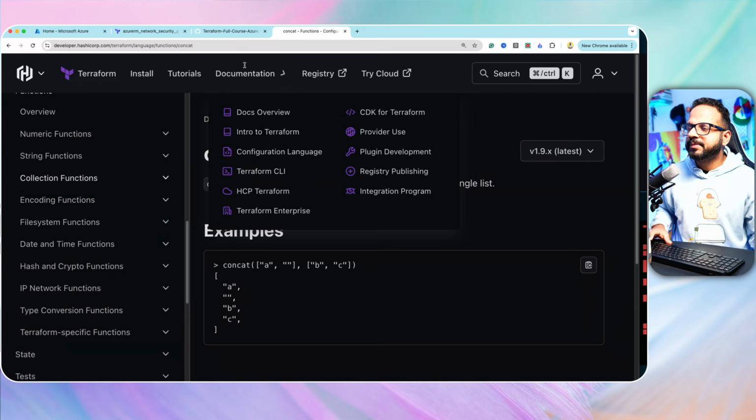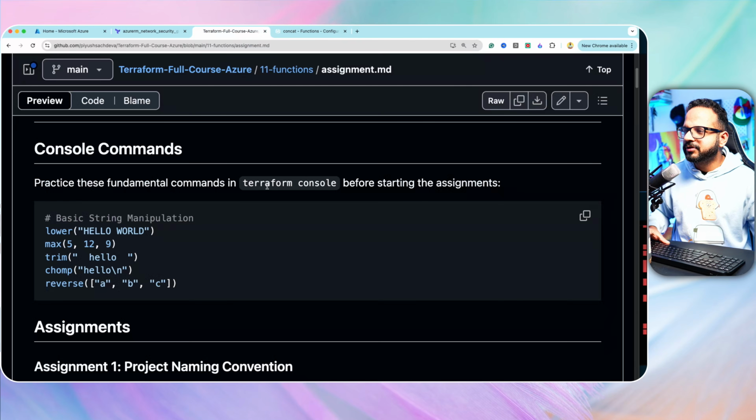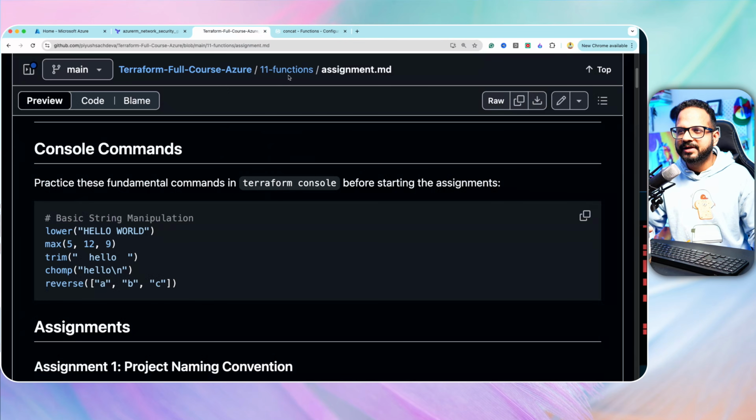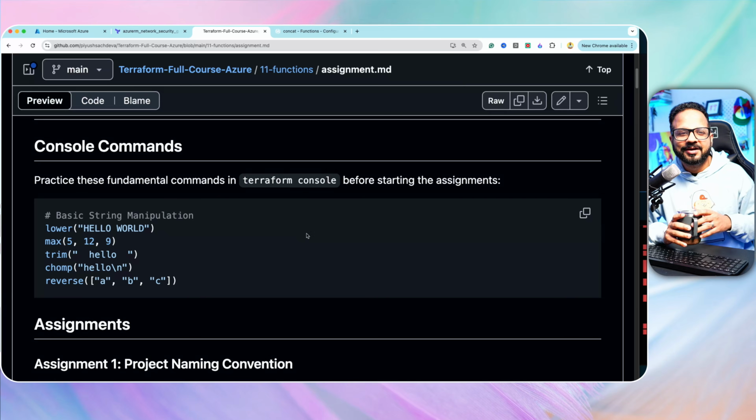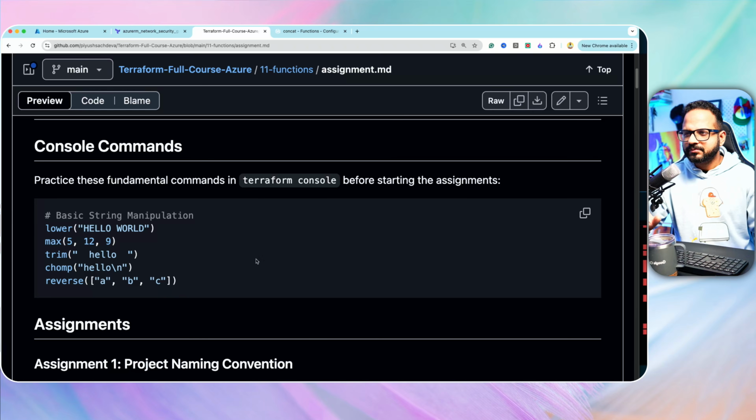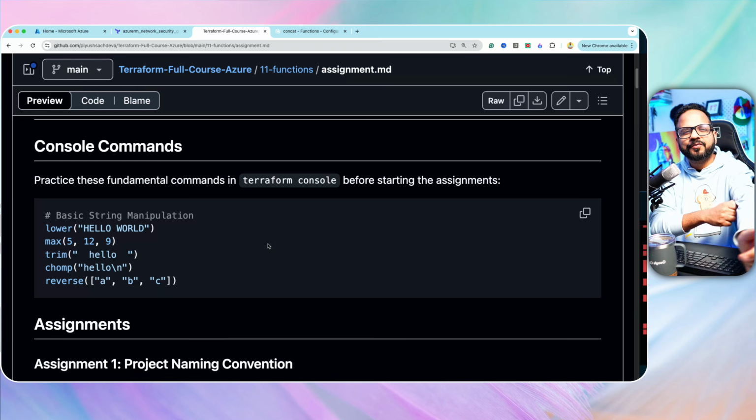Okay, so let me show you the GitHub repository. I have created another folder in the same repository with the name 11 functions, and there will be an assignment.md file. I'll also share the solution.md file, but I would suggest practicing yourself before you look at the solutions. Let's have a look at the nitty-gritty way of how we can practice Terraform without even writing the file.